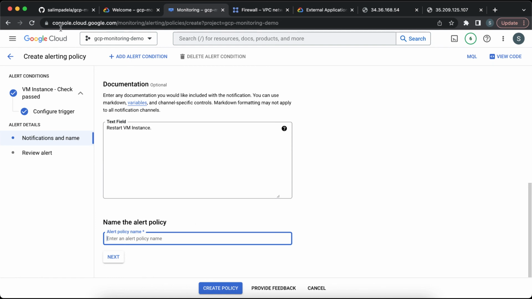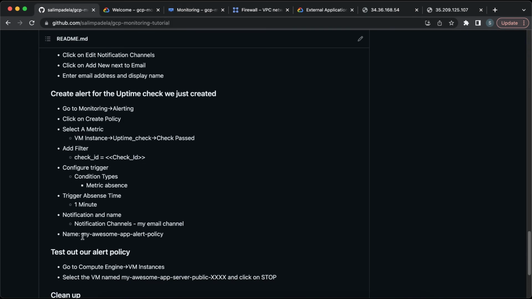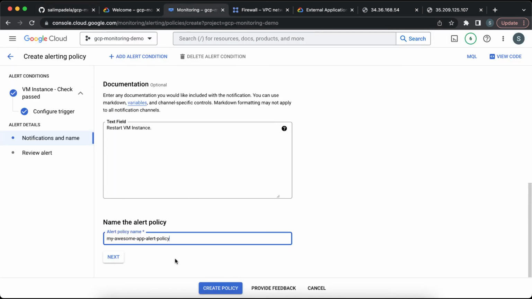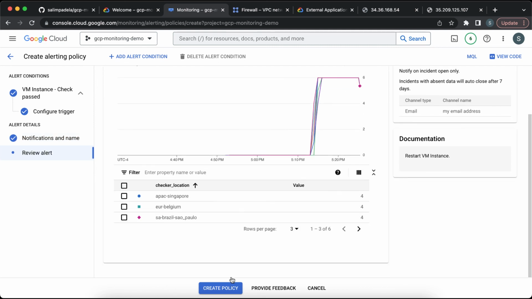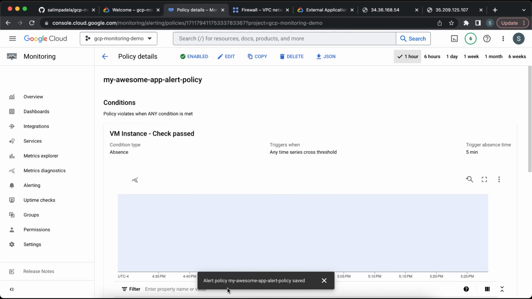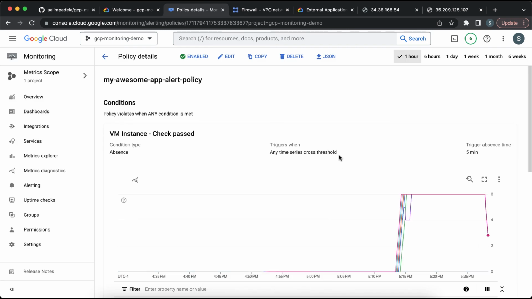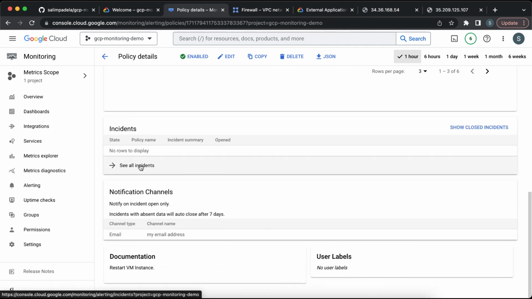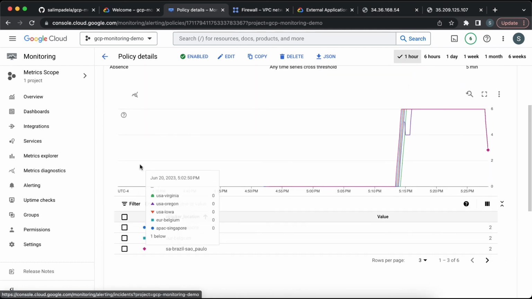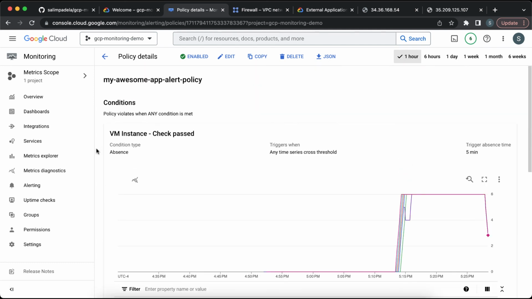And then we add a name to our alert policy. So that's my awesome app alert policy. Next, we are going to review everything, looks good, and we click on create policy. Okay, so you can see right now everything is good. There are no incidents created for this particular policy, so we don't get an email right now. But let's try to generate emails. Let's try to create a problem for ourselves, right?